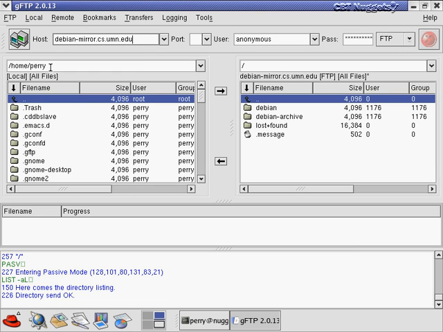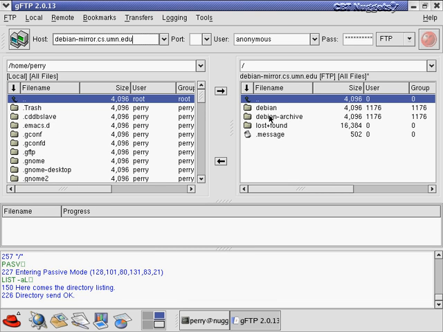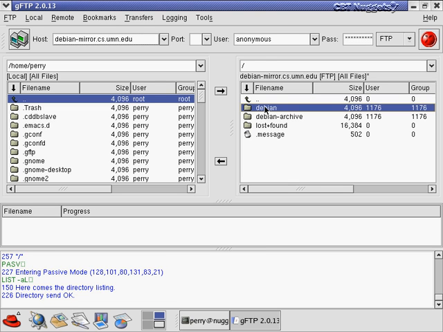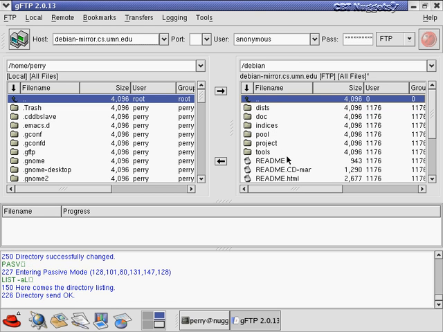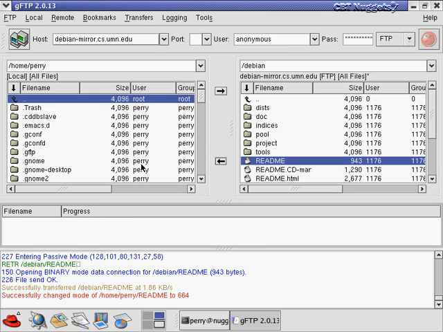If I want to change my directory over here, I can just pick a directory and go into that directory by double clicking on it. If I want to pick a directory over here to go into, I can double click on that, and so now I'm in the Debian directory. If I want a particular file, I can just highlight it and then click the arrow, and that's going to bring it this way. It's saying successfully transferred Debian README at 1.86 kilobytes per second.